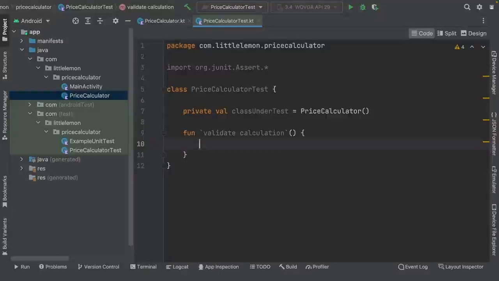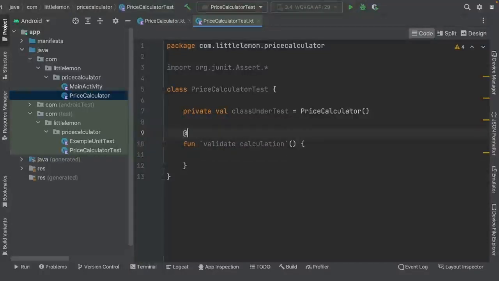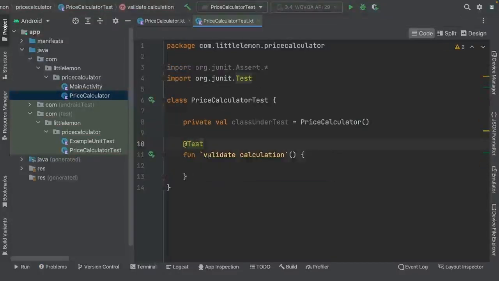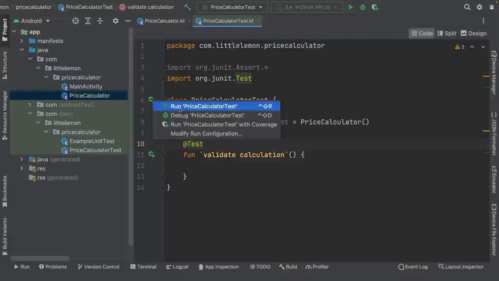It is highlighted in red because Android Studio doesn't recognize it. I hover the mouse cursor over the @Test annotation. A window appears saying Unresolved Reference Test. I click on Import to import org.junit.Test. A green arrow appears to the left of the PriceCalculatorTest class declaration and to the left of my test function declaration. These arrows allow me to run all tests and the specific test declared in the function correspondingly. To quickly trial my test class, I click on the green arrow to the left of the PriceCalculatorTest class declaration. I then click on Run PriceCalculatorTest.